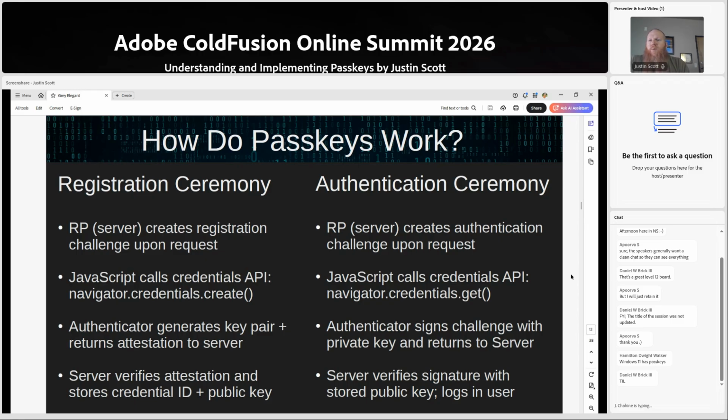But the registration ceremony basically maps to the sign-in, and then the authentication ceremony would be mapped to the login process, and that is typically where passkey authentication ceremonies occur, is during login, because you're using the passkey instead of a password for authentication. So the process for both is very similar.